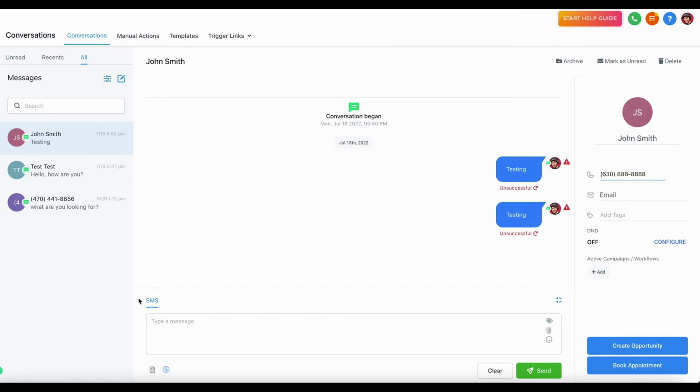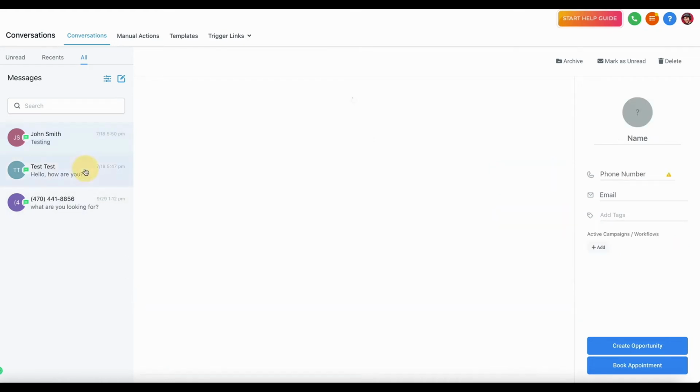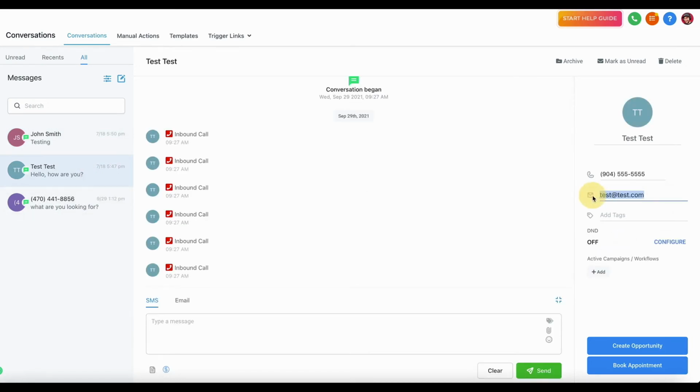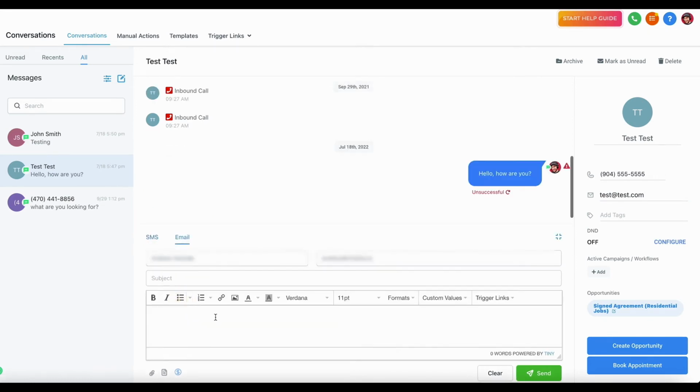Now, when you're sending text messages, as you can see right here, it says SMS. Okay, if I navigate to this contact, we have an email here, even though it's not a real email. As you can see, now that I have an email address there, there's a little email option that I can click on. So I can click on that button right there, and now I have a whole new interface to send emails from my system to this account.